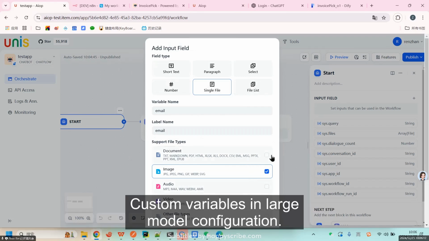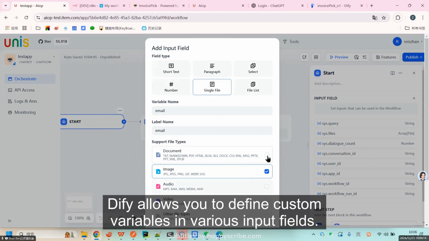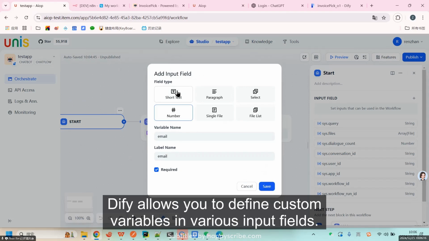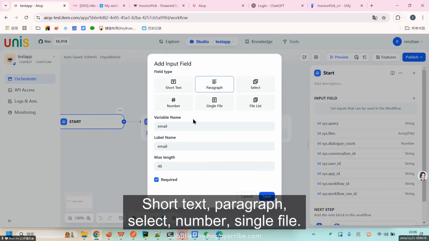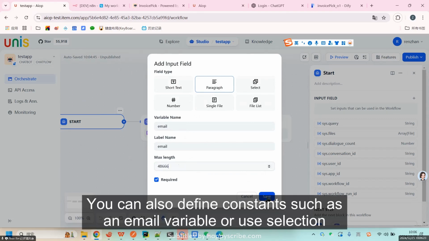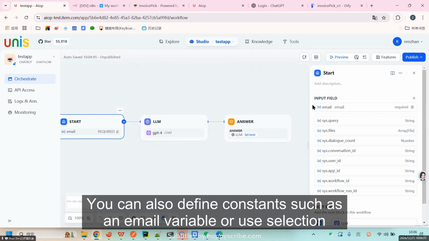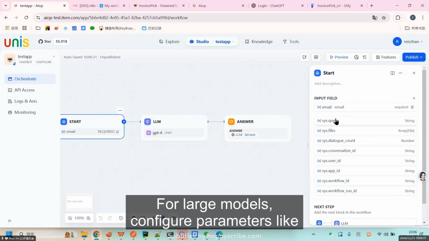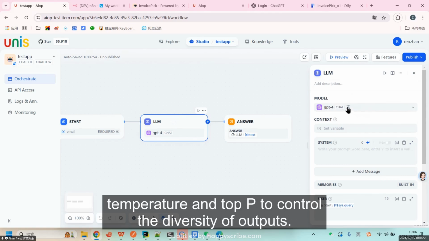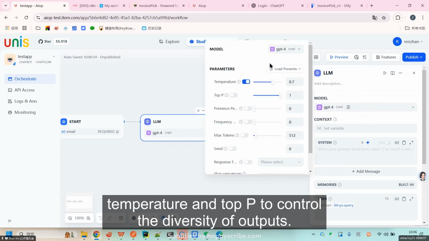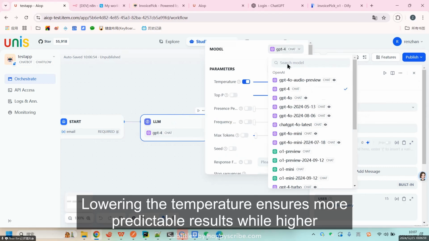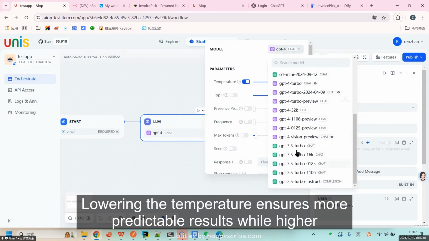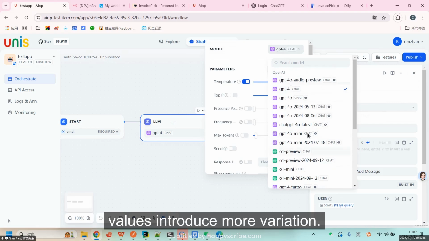Custom variables and large model configuration. Dify allows you to define custom variables in various input fields: short text, paragraph, select, number, single file. You can also define constants, such as an email variable, or use selection boxes to provide user-defined inputs. For large models, configure parameters like temperature and top P to control the diversity of outputs. Lowering the temperature ensures more predictable results, while higher values introduce more variation.